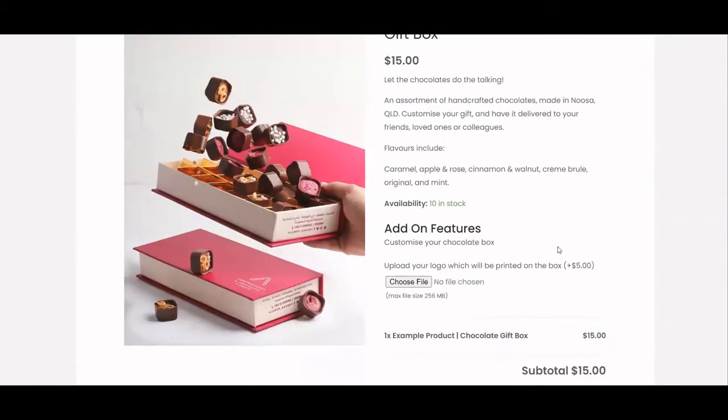So what does that look like? Now we can see on the product page, we have our heading and there's an option for customers to choose a file and upload it. And that will be at an extra cost of $5 should they choose that option. So that's how you add in an upload option.